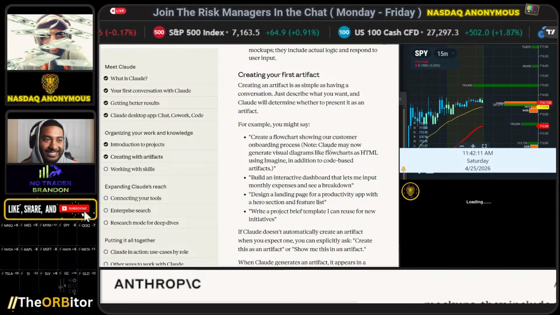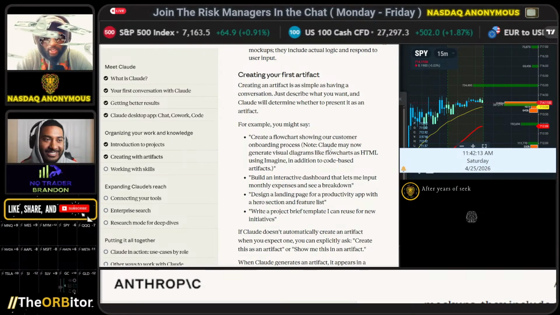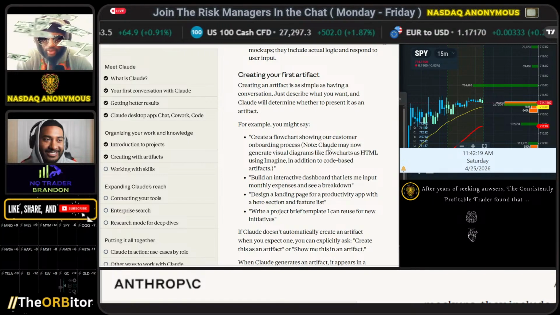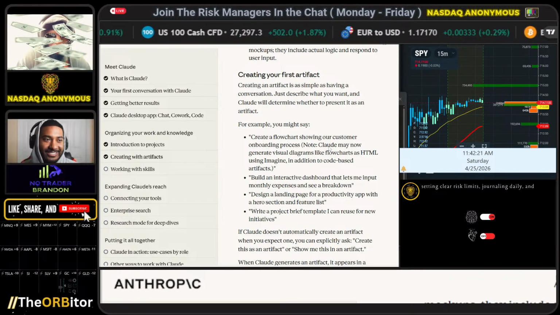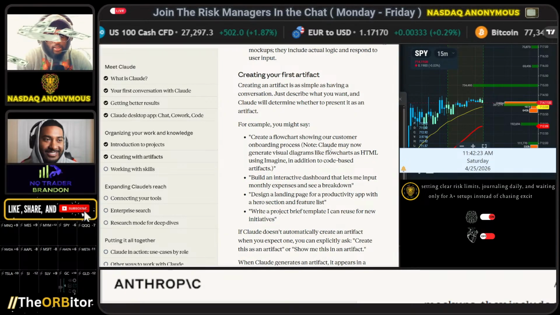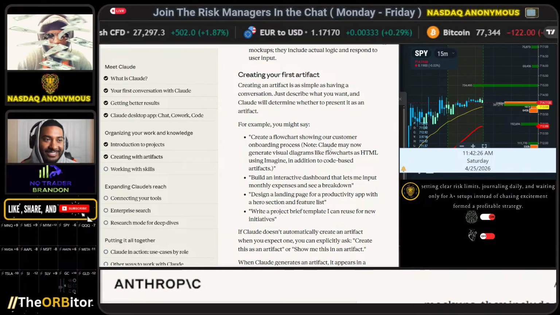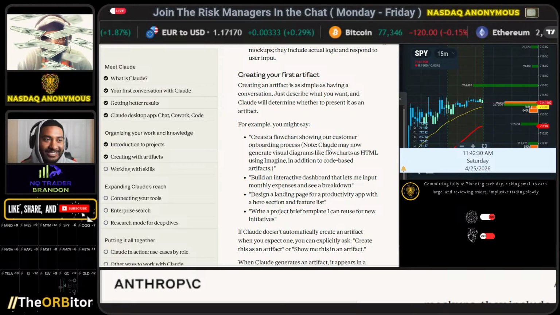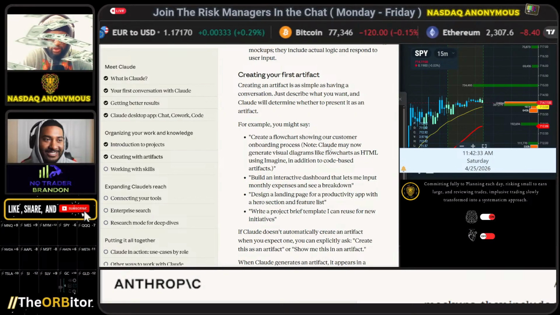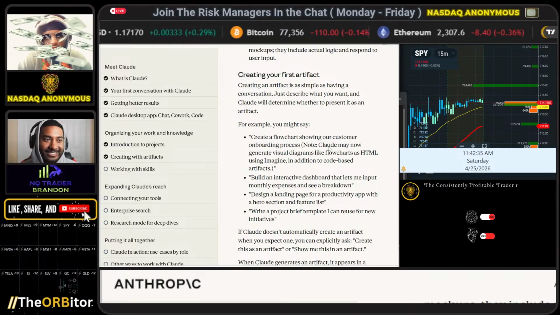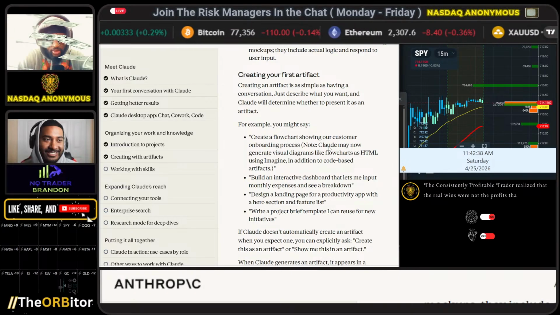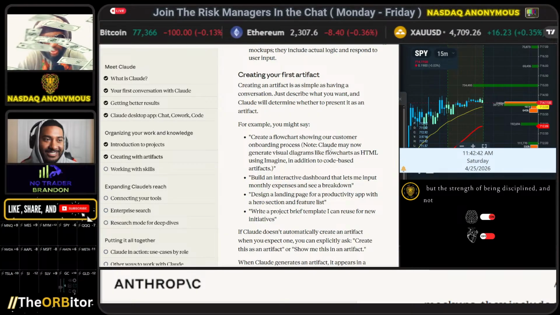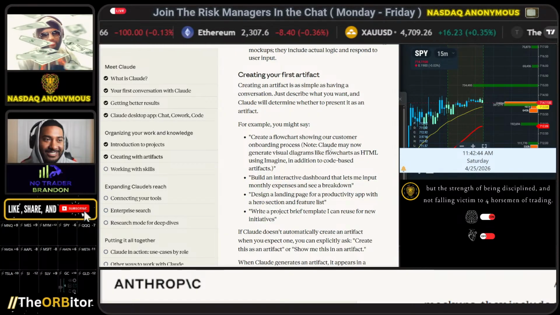Claude may now generate visual diagrams like flowcharts as HTML using Imagine, in addition to code-based artifacts. Another example: build an interactive dashboard that lets me input monthly expenses and see a breakdown. Third, design a landing page for a productivity app with a hero section and features list. And finally, write a project brief template I can reuse for new initiatives.